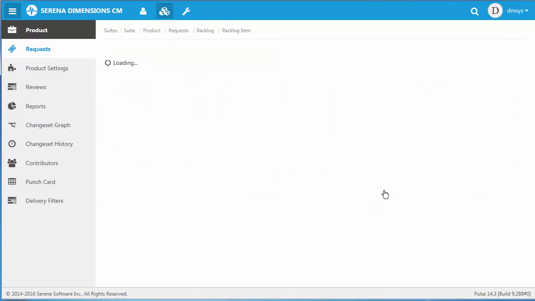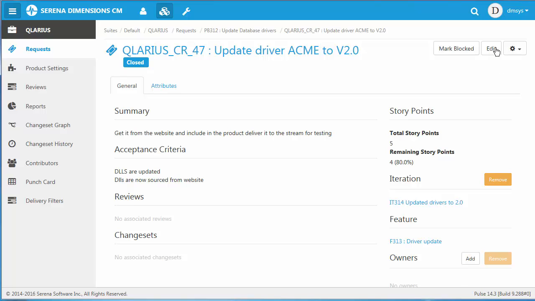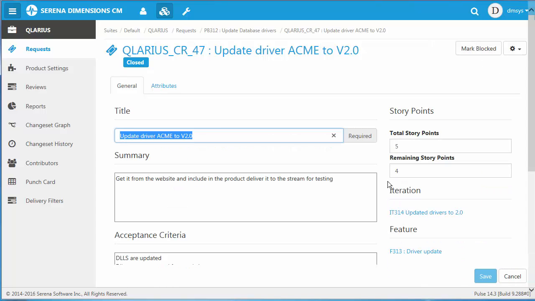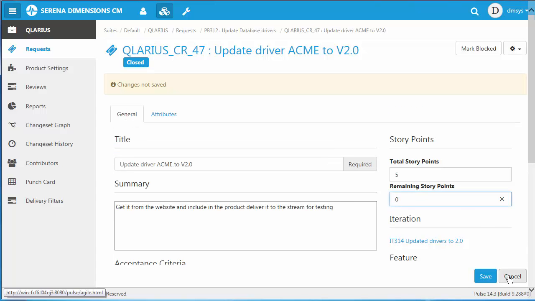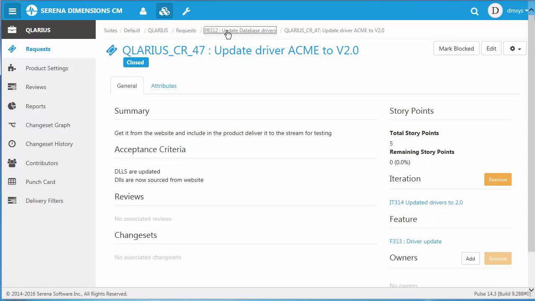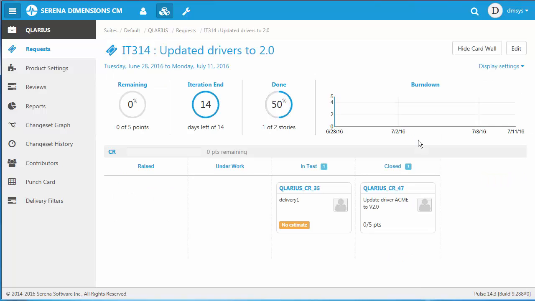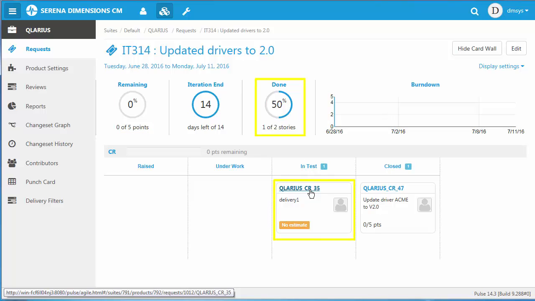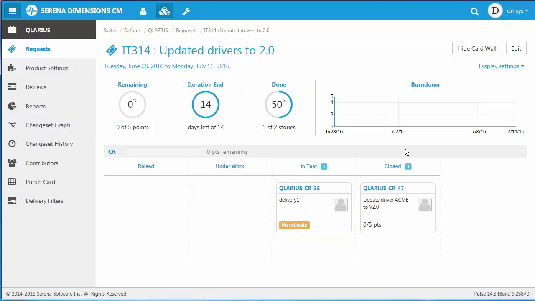Finally, let's just perform an update because the task is now completed. Let's edit it. And we can reduce those story points to 0. Let's go back to the iteration view from the breadcrumb view. We can now see that remaining story points is now 0. Half of the stories have been completed. We've still got this other request to work on, but we've got another 14 days to do it in, which is good. So immediately managers can see that progress has been made, what's outstanding, who's completed the work, who still needs to do work, and so forth.